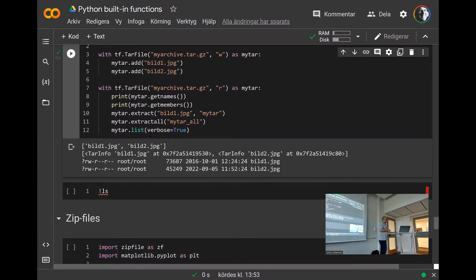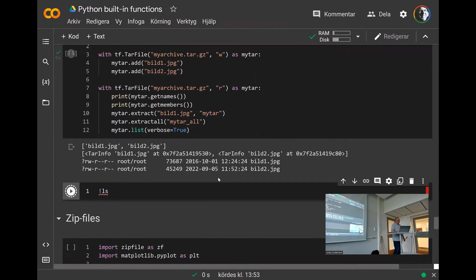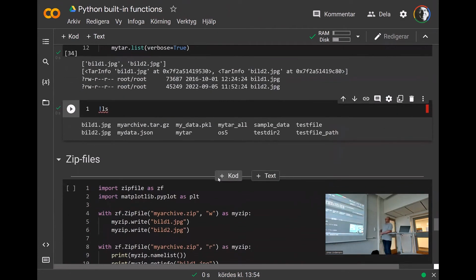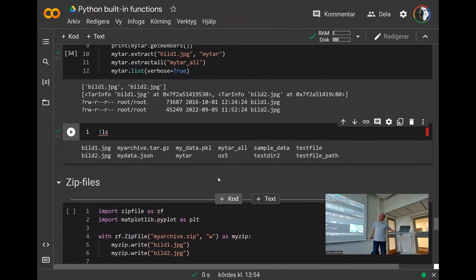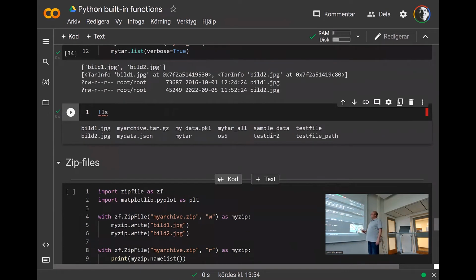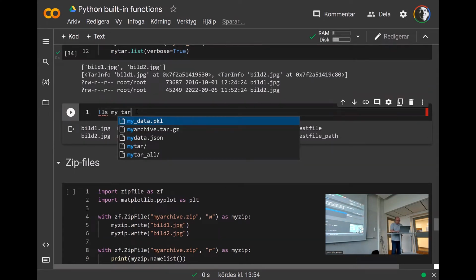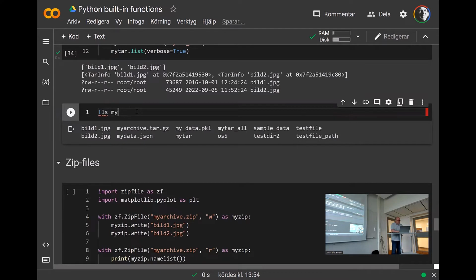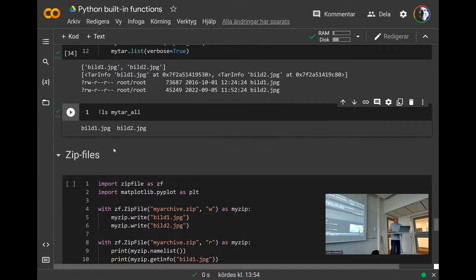And if I look in my directory now, you can see here I extracted them to my tar all directory. And if I look in that one, you can see that I extracted all the files in that directory.